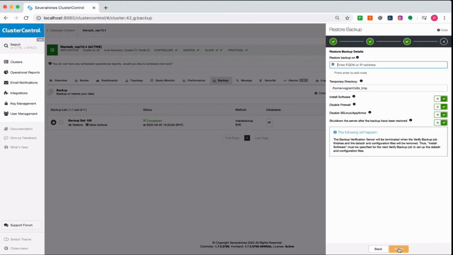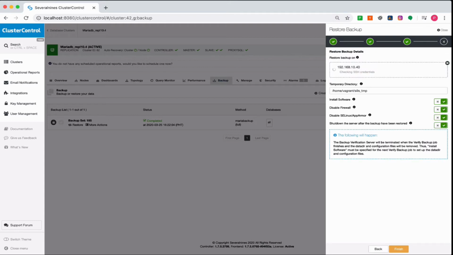Let's try it. Once in the restore backup view, all you have to do is enter the hostname or the IP address of the standalone host where you want to verify your backup. So let's say, for example, I'm going to restore the backup to this host. Then enter.